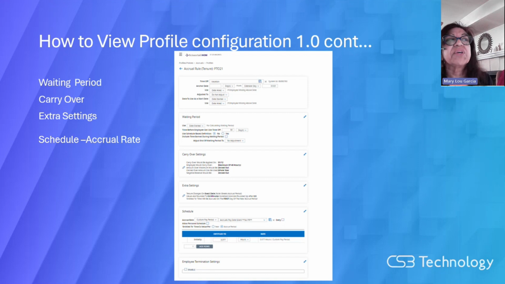So what you can see is your waiting period, how your waiting period is configured, your carryover, if you have any carryover, and any extra settings. The extra settings would be like your maximums and anything like that you would set up in there. And then at the very bottom, you'll see your schedule, your accrual rates. So this is where it breaks it down. You can see what they would initially get, or if that's what they're going to get all the time, or after 5 years or after 10 years. So this is where you would see that.